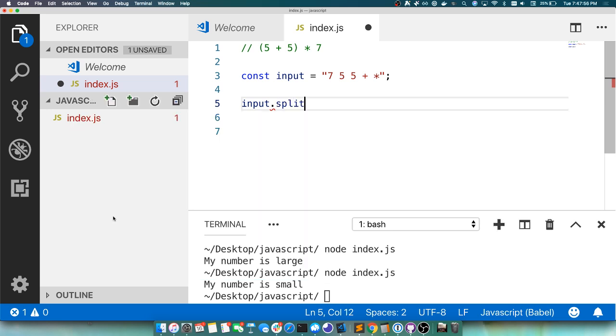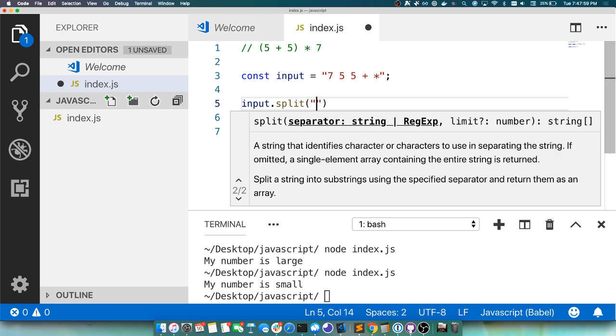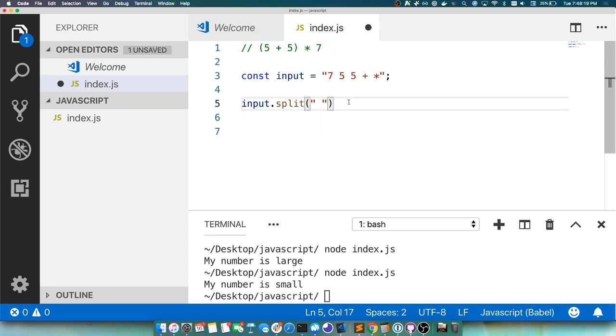So we want to split this string up using the space character. So I'm going to make another string in here that we're passing to the split function, and the value of this is the character. It should be a character or string that we want to search for inside our input string, and then split every time we see that pattern. So this one's very simple. Every time we see a space, we want to split it up.